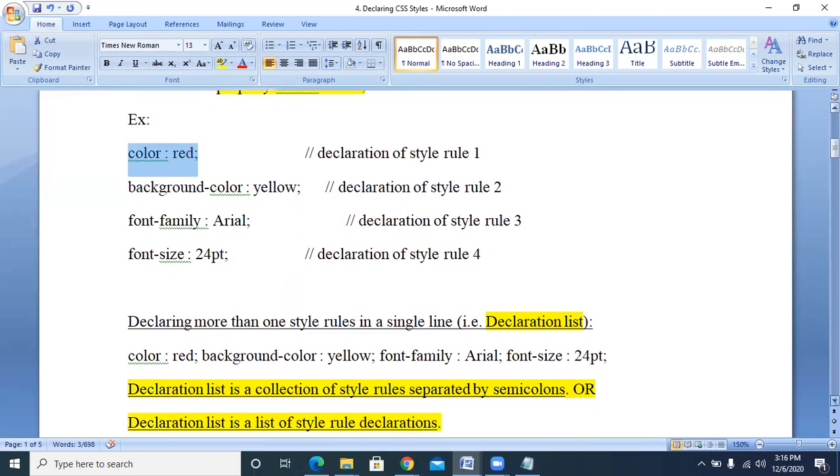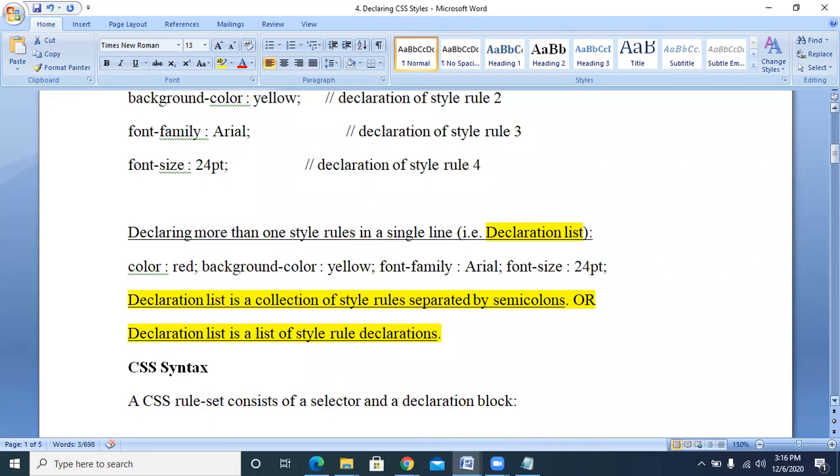If you want to use more than one declaration in a single tag, then you separate them by a semicolon, like color, assign value red, semicolon, background color, yellow, semicolon, font family, Arial, etc. A declaration list is a collection of style rules separated by semicolons.